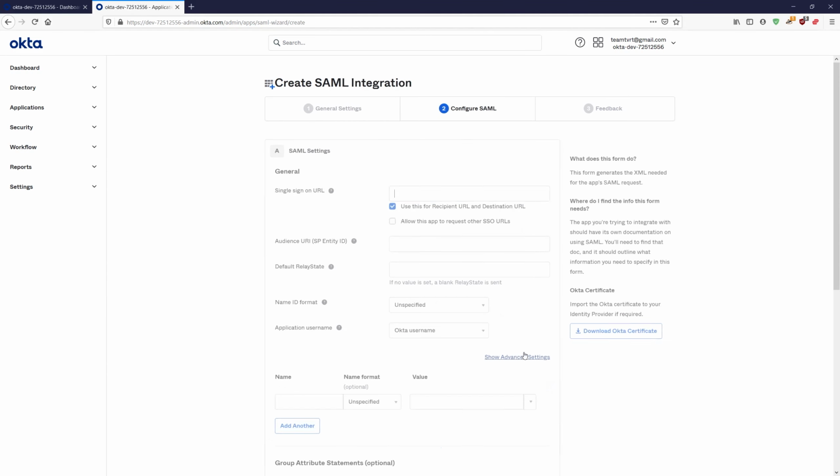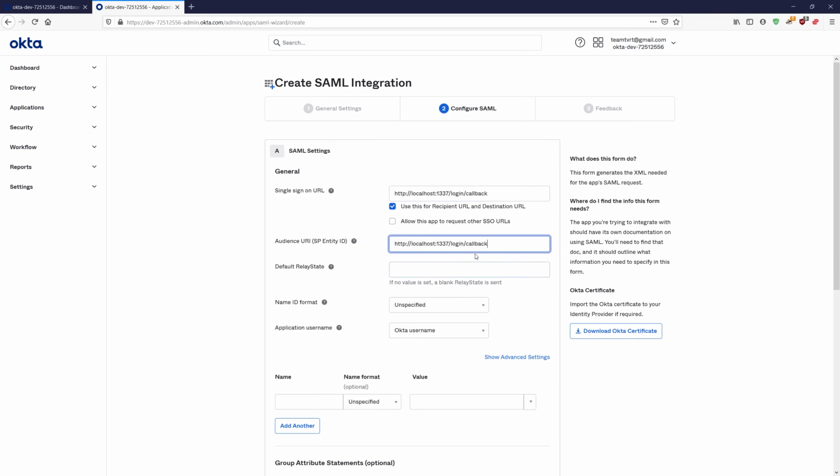My single sign-on URL is going to actually go to my backend, which is going to be my localhost at 1337. And then I'm going to do /login/callback. This is going to be a POST request endpoint, and Okta is going to hit that with the proper credentials. For my audience, I'm just going to put localhost 1337.